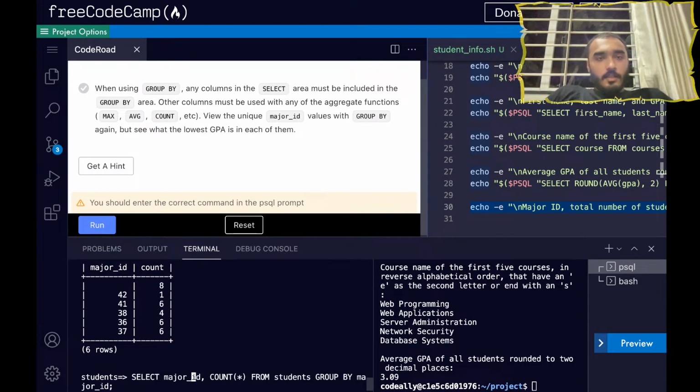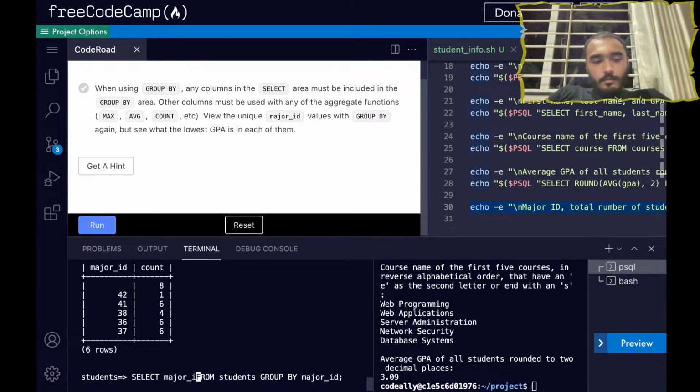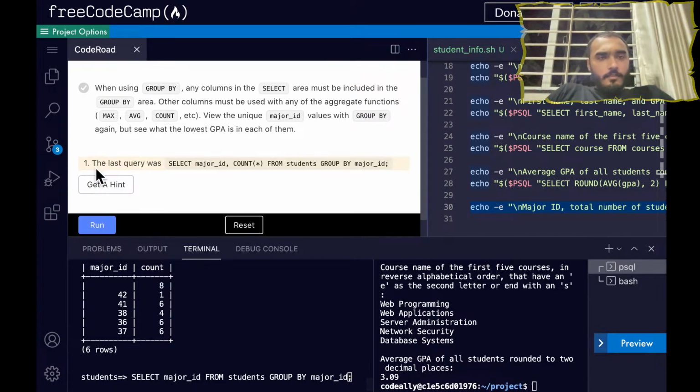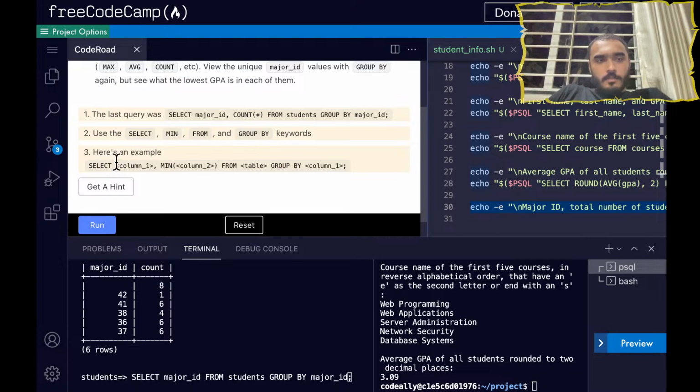So unique major ID values with group by, the lowest GPA in each of them. Select ID from students and group them by what? With group by again. Oh, so yes, major underscore ID. I am going to need a hint. I do not understand what they're talking about. Yeah, the last query was this. You select column 1, minimum of column 2, group by column 1.